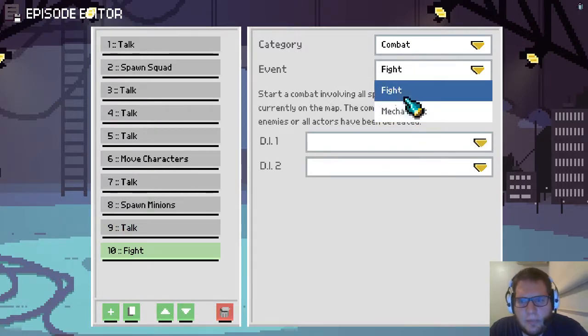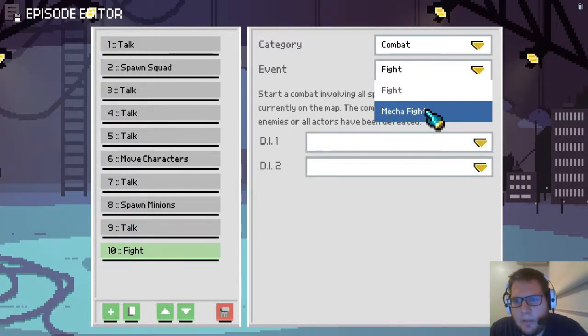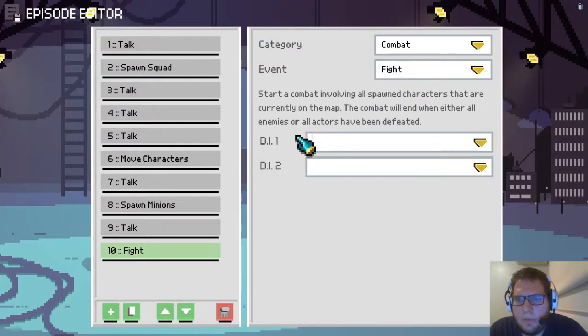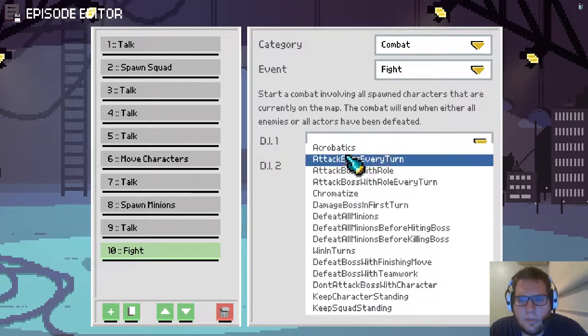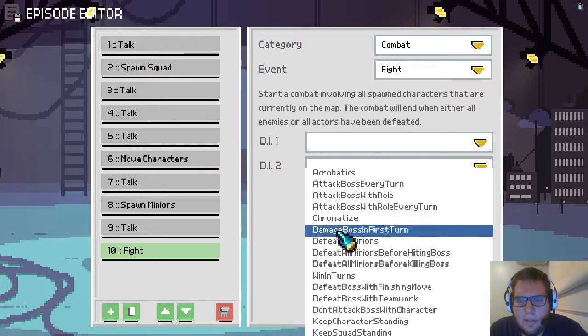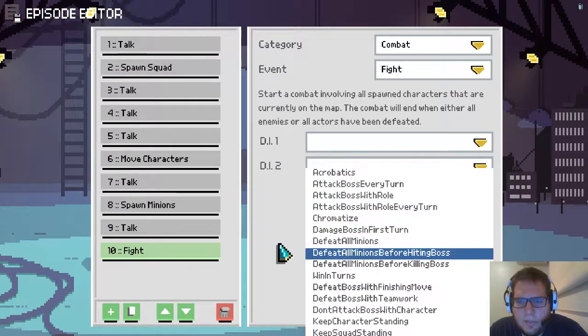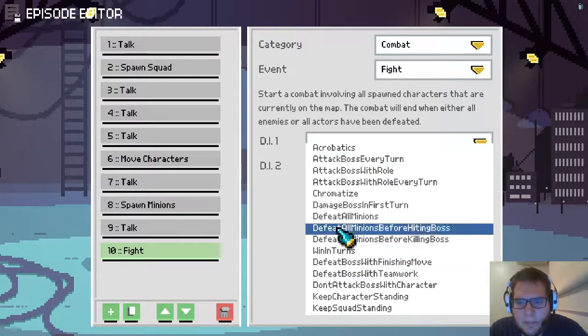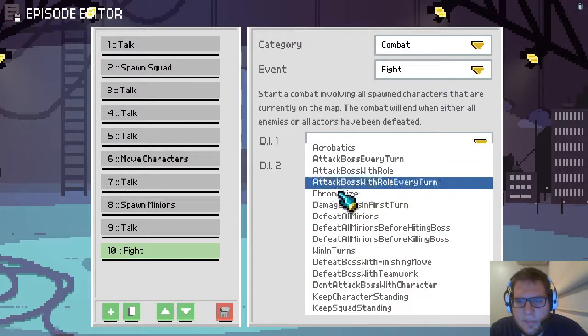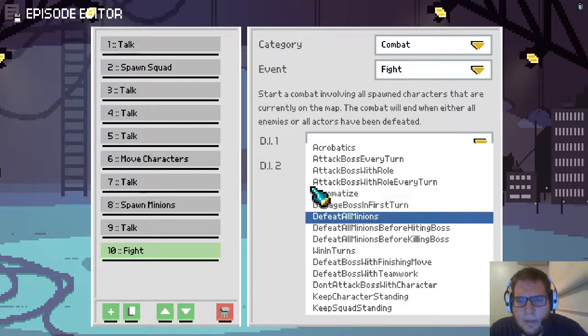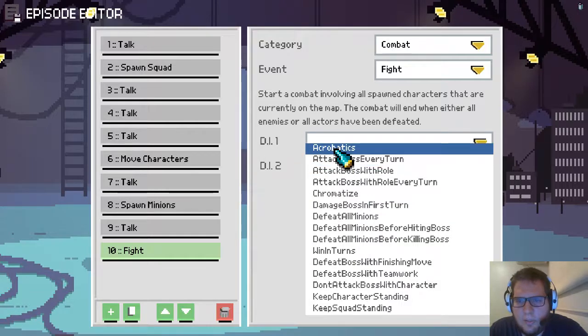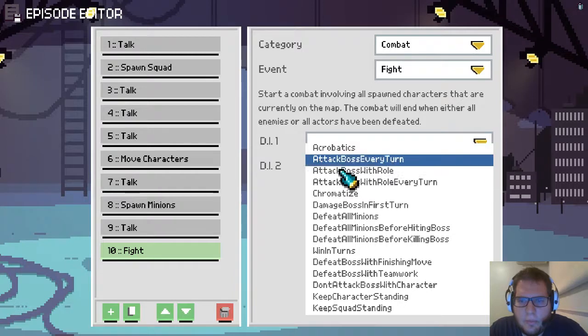So there are two types of fights, regular fight and the mecha fight. For the regular fights, you can set up to 2 director's instructions. These are optional objectives the players can complete for bonus audience. They are automatically balanced depending on the season that the player is in, so you don't have to worry about that. So let's just choose do acrobatics, which is do X amount of acrobatic moves.